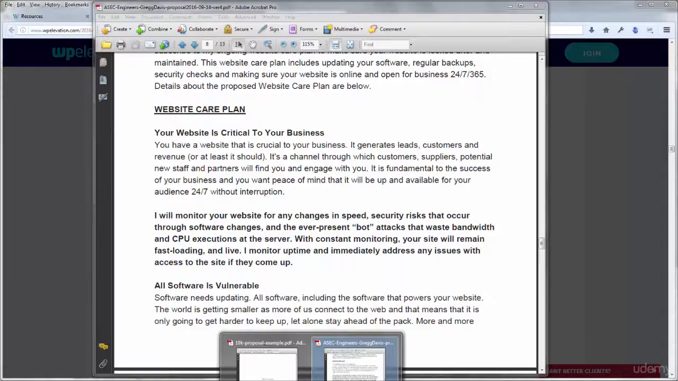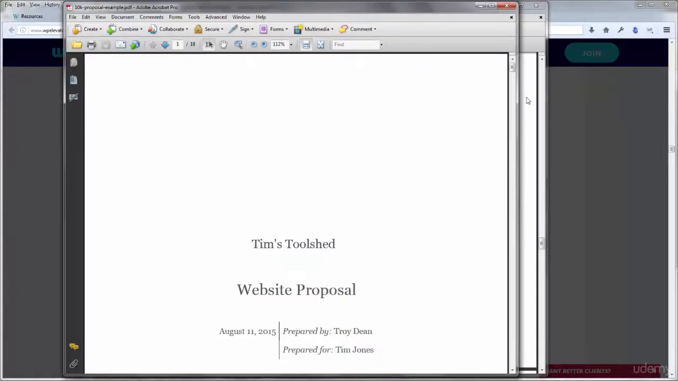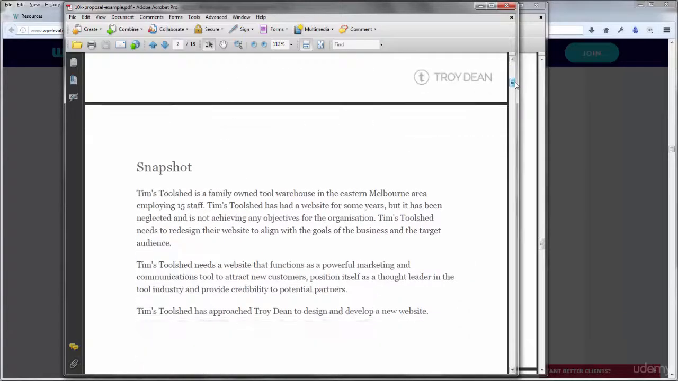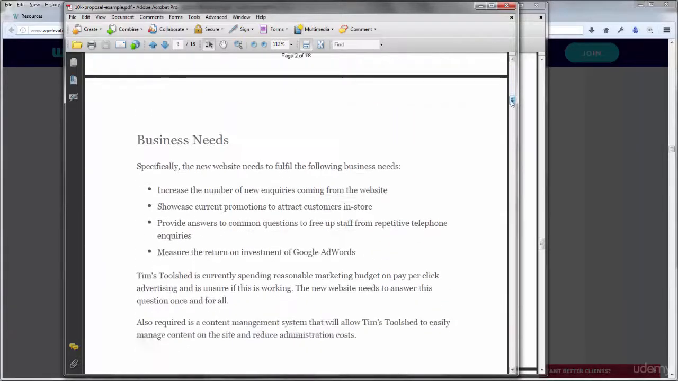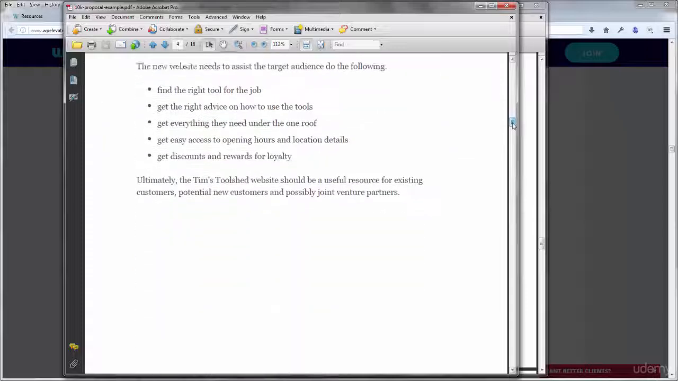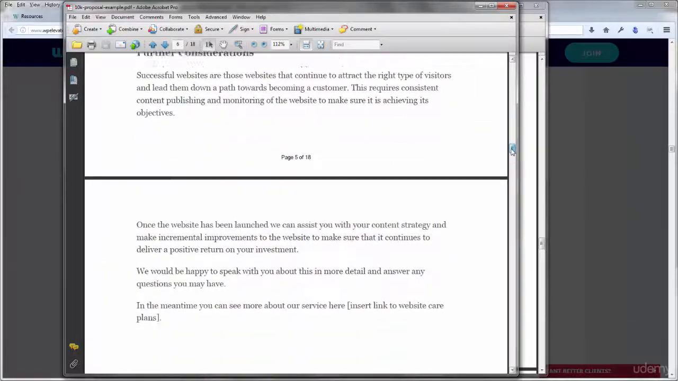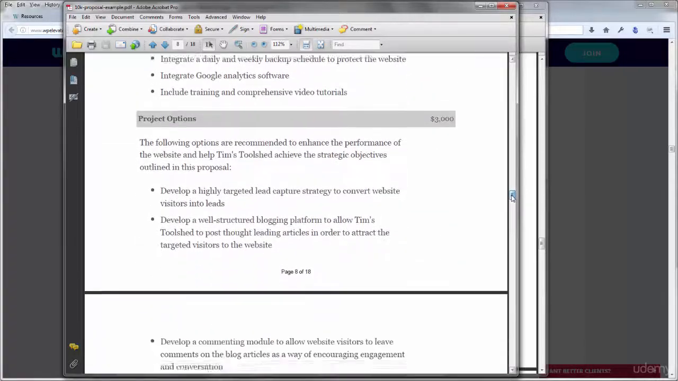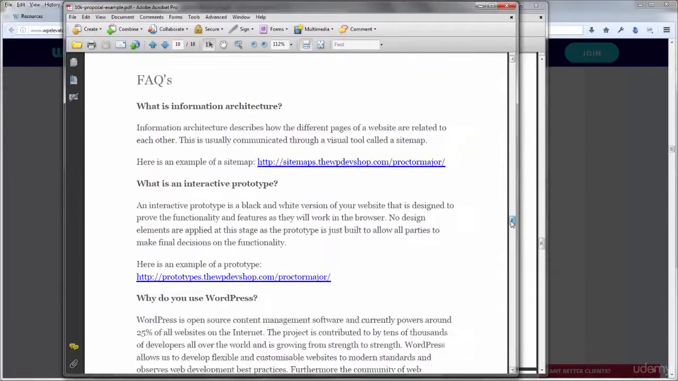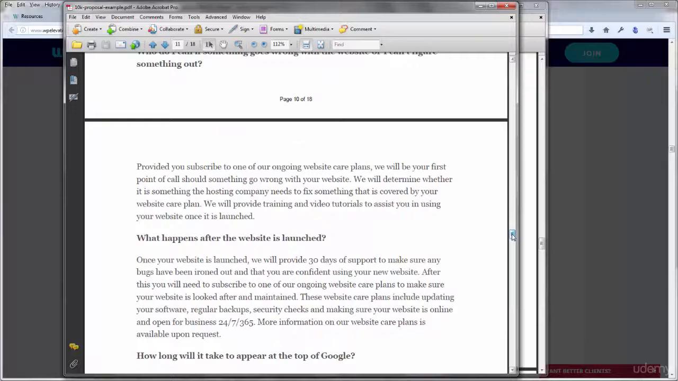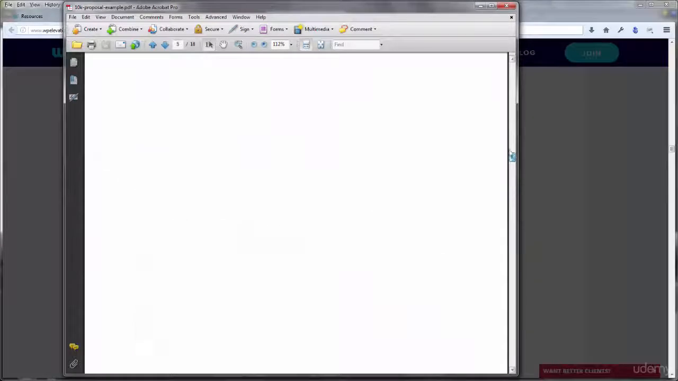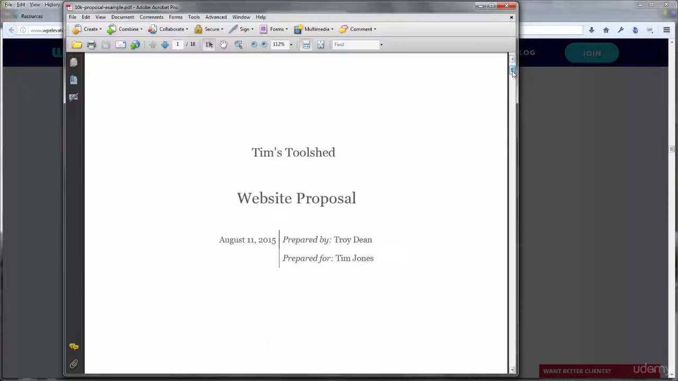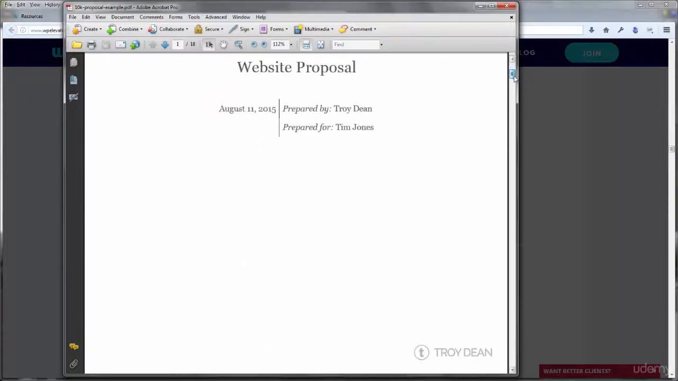Over here, I've got a copy of his proposal example. This comes directly from WP Elevation and Troy Dean, and it's just a sample proposal. You can see how much it looks like the one that I used to win that large client for myself, and you can feel free to edit this to your own purposes and use it to win clients. Let's go through what this proposal entails. You can even take this information and simply use it to put together a proposal of your own.